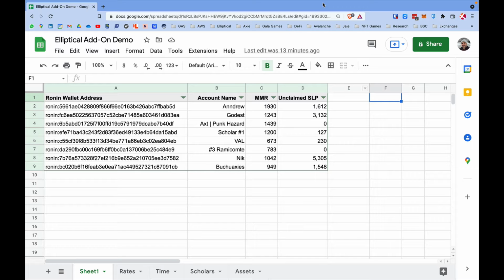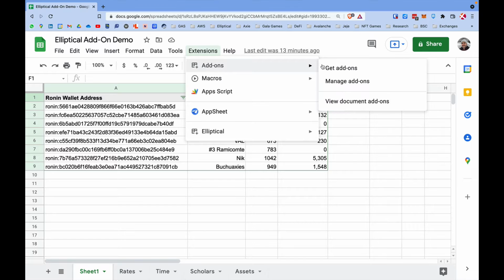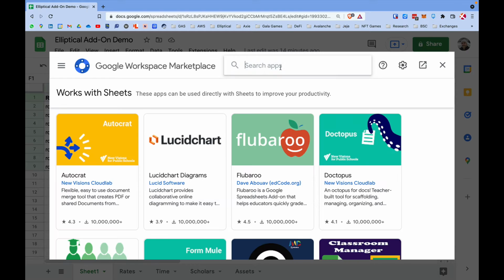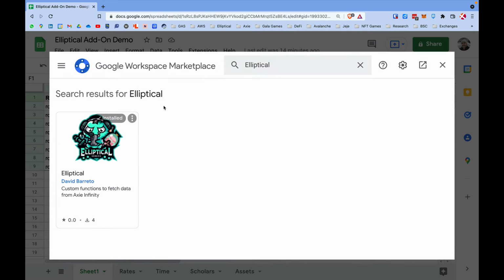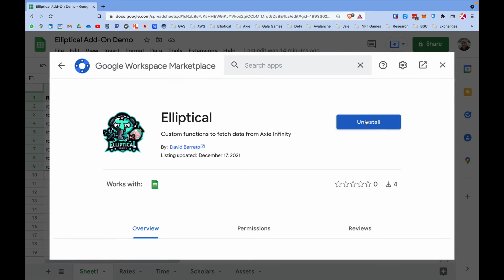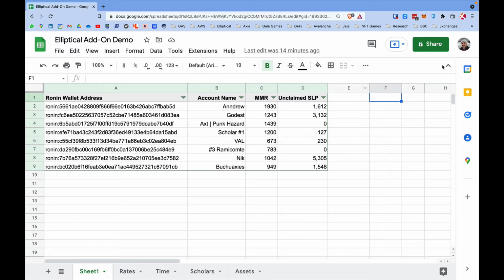Today I'm going to show you how to manually trigger these custom functions that the Elliptical add-on provides. Before we start, if you want to install the add-on, you can go to Extensions, Add-ons, Get Add-ons, and then type the name Elliptical, and you'll find it here, and then you can click Install. Once you have the add-on installed, you can use it, and you can define it here, and it's going to fetch data from the internet.